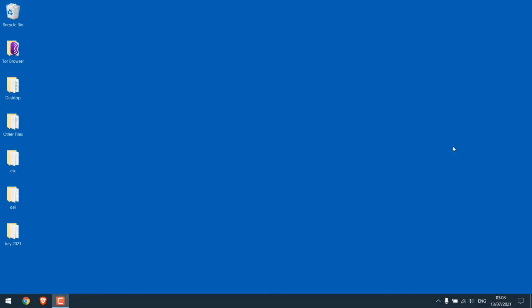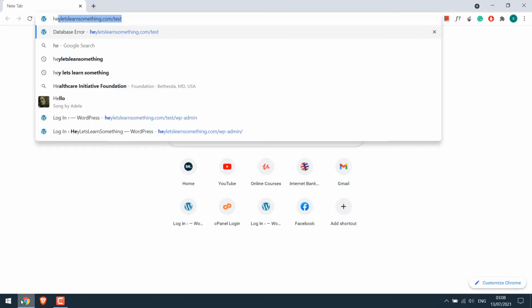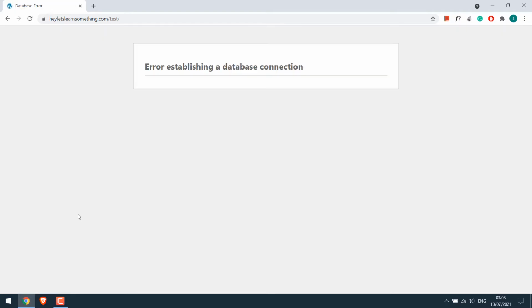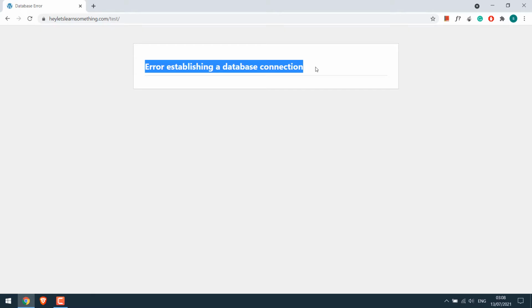You might have been in a situation when you open your WordPress website and it does not work. For instance, if you go to our sample site, letslearnsomething.com/test, it is not working and showing the database error. There is a very simple fix for this issue. All you have to do is correct your database details. However, you must have access to the cPanel.